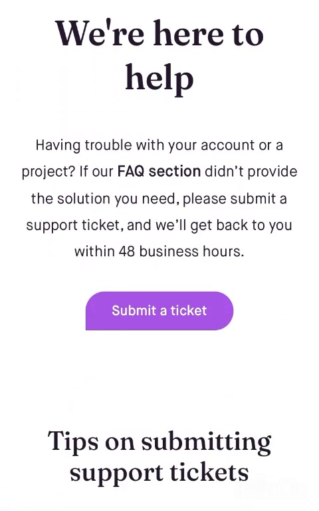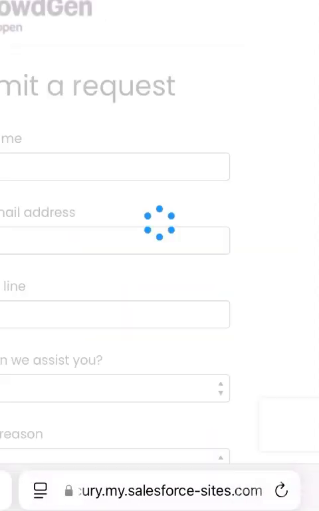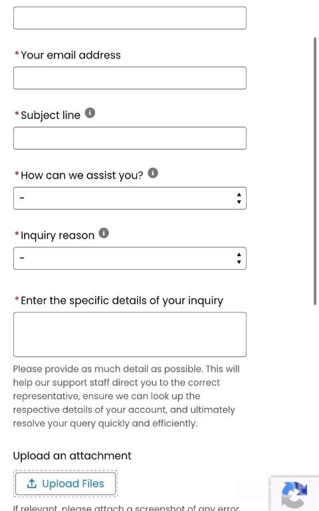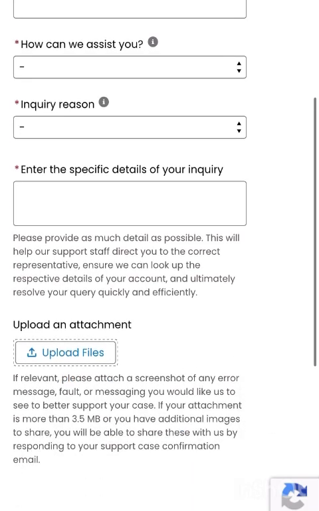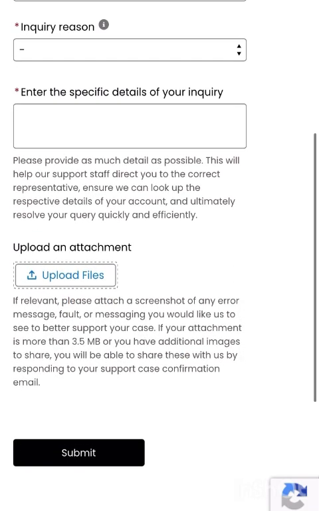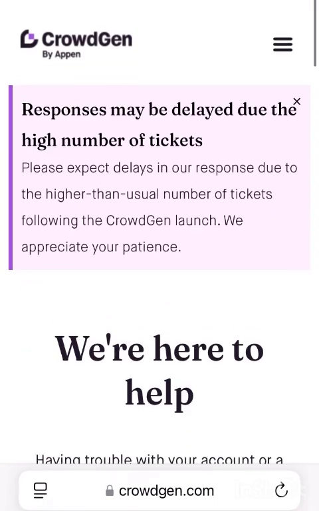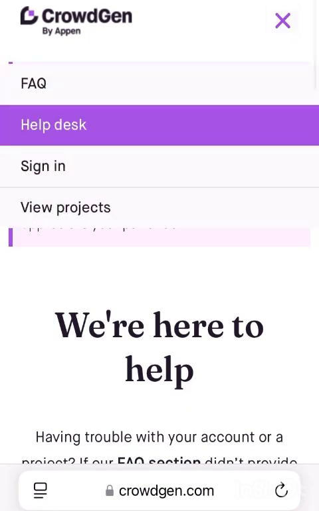But if you have a question about a project, a question about your account, or anything like that, or you're having issues, then you would submit a ticket. You would hit submit ticket. And then you would fill out the submit request: your name, your email, subject line, how can they assist you, inquiry reason, enter specific details, and you can even upload a screenshot of the issue and hit submit. So that's how you would submit a ticket.